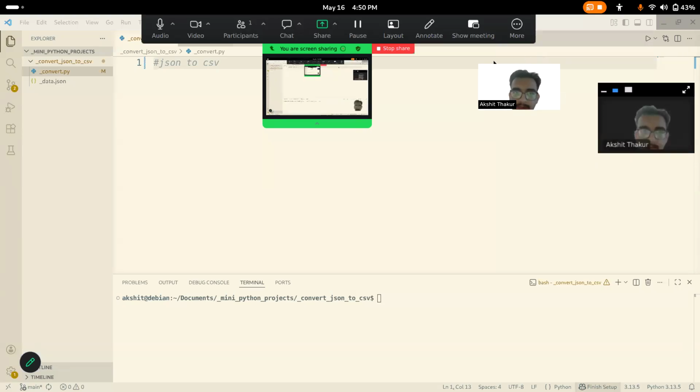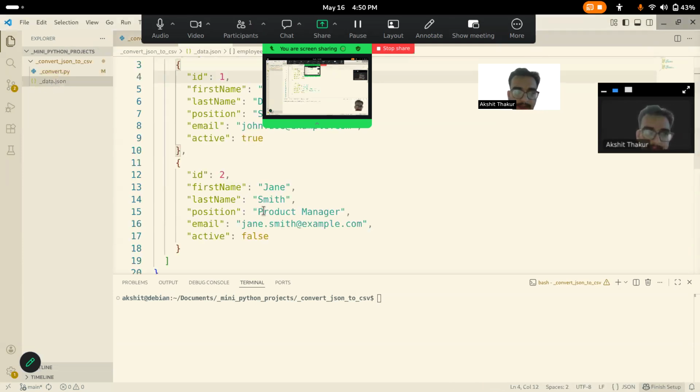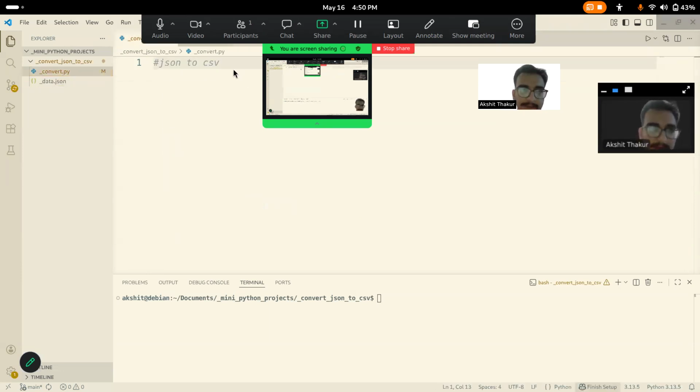Good morning, everyone. So today we are writing code to convert some JSON data. I have some JSON data here, and I will convert it and save it into a CSV file. So how do we do that?